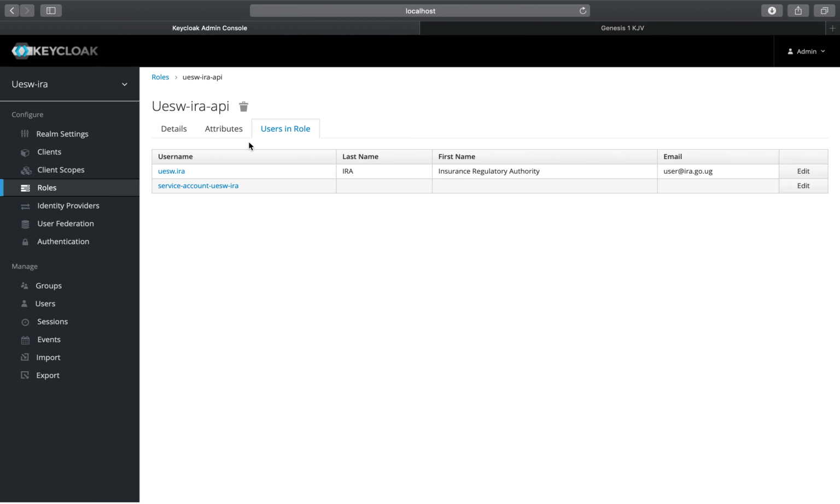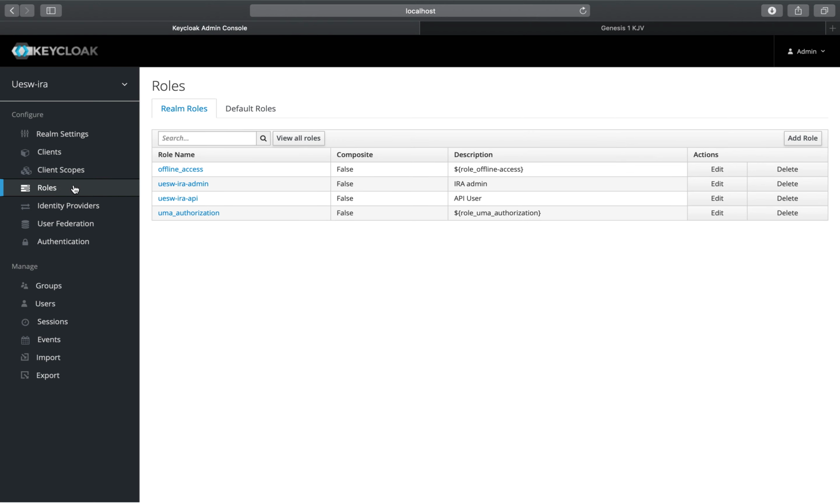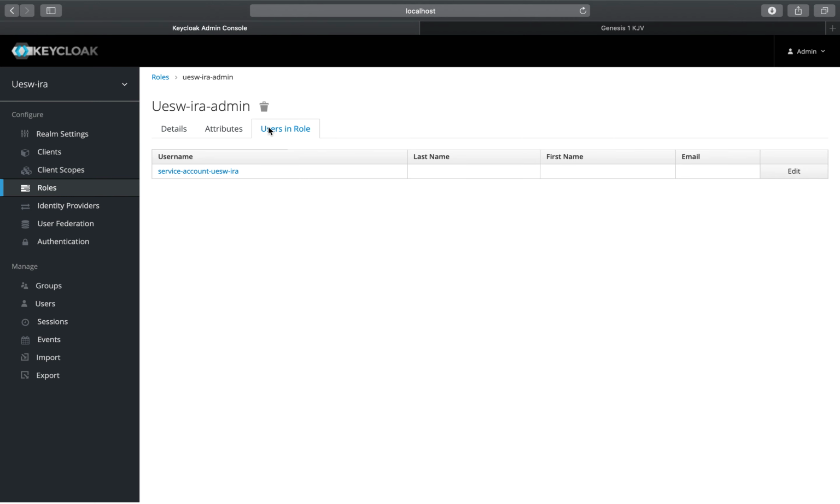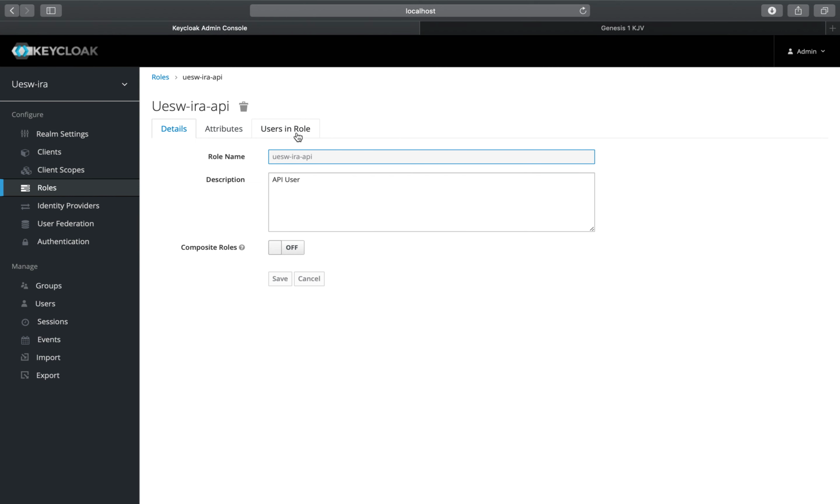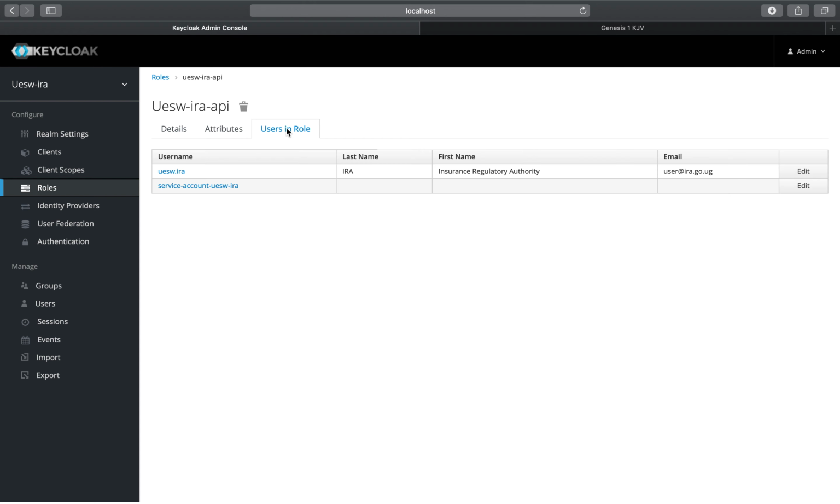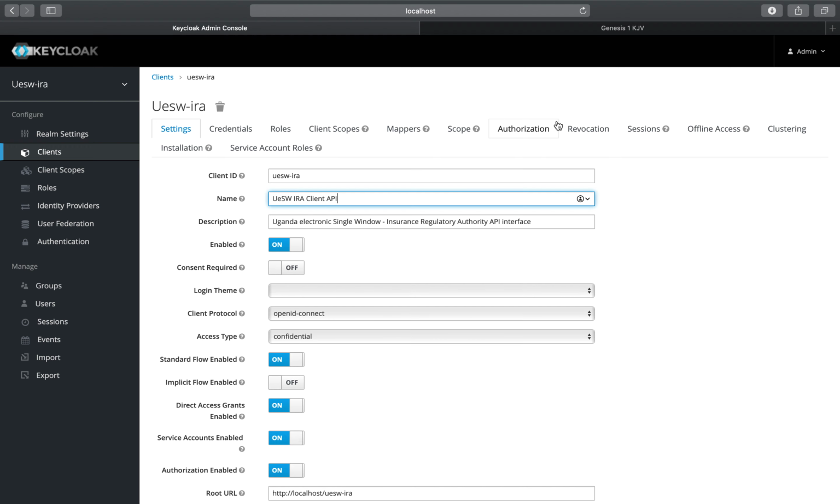So users in role, this role API has this user. Okay, so there's another role, this admin. This admin doesn't have the other user. So basically the user that we are talking about should only be able to do everything else except delete, according to the settings that we did. So let's go and try that out very fast.